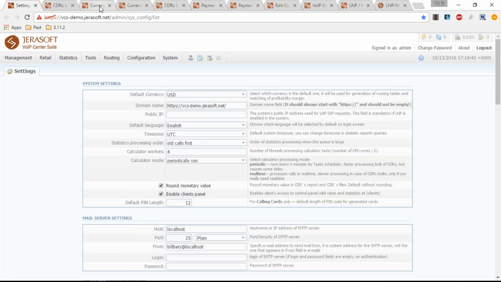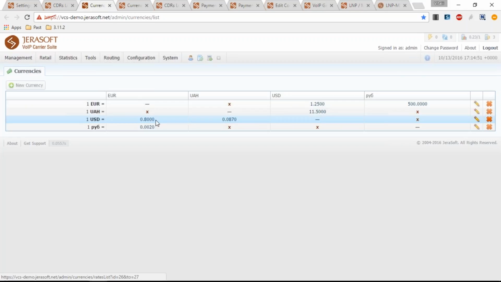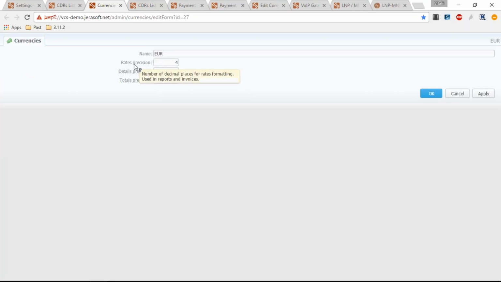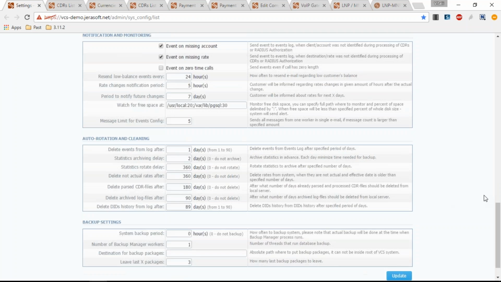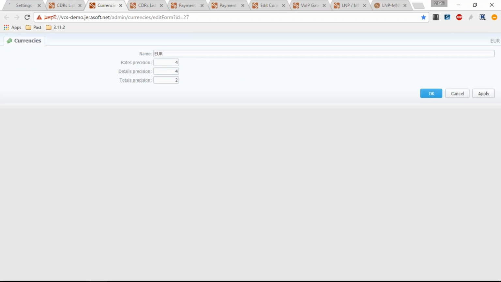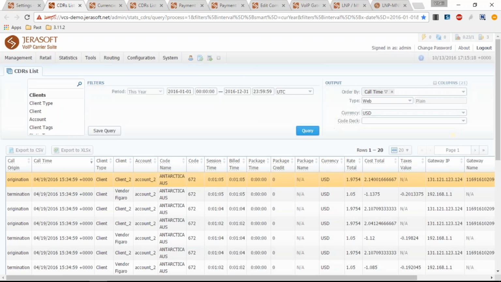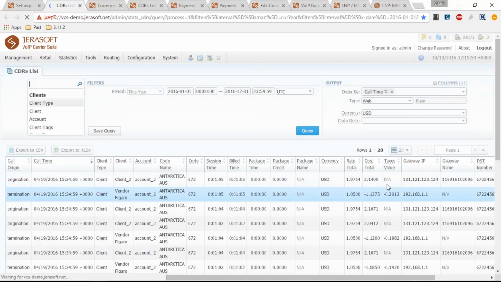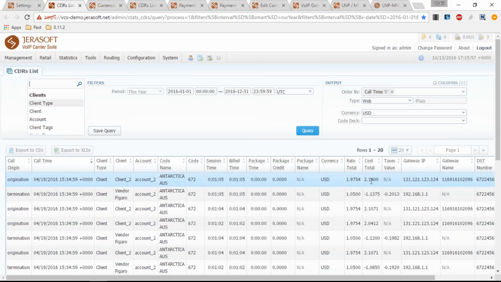the system is going to detect special settings for currencies. So when you edit the currency, you will be able to find a few options, where you can set up rates precision, details precision, and totals precision. When I apply this setting, it means that the system is going to detect details precision of 4 digits, 4 decimals, so the system shows you just 4 digits after the dot.